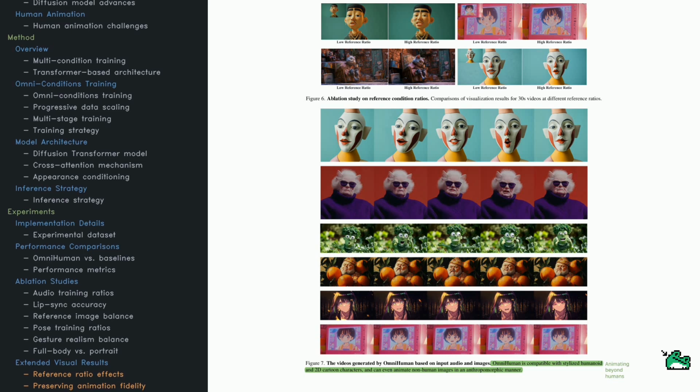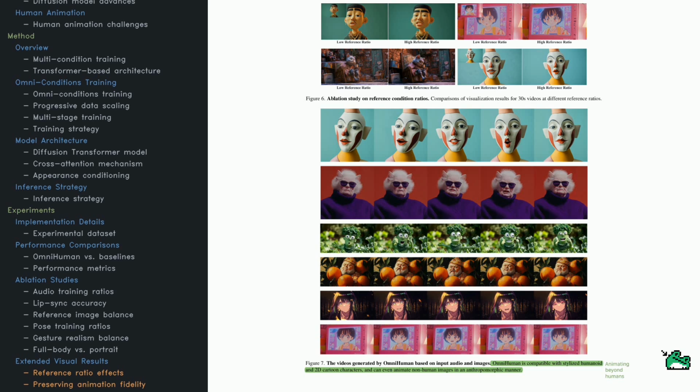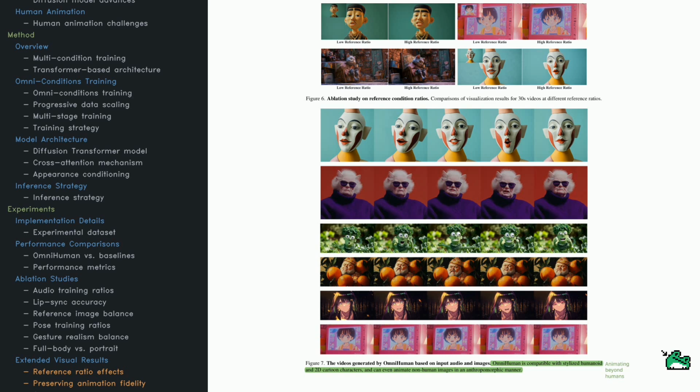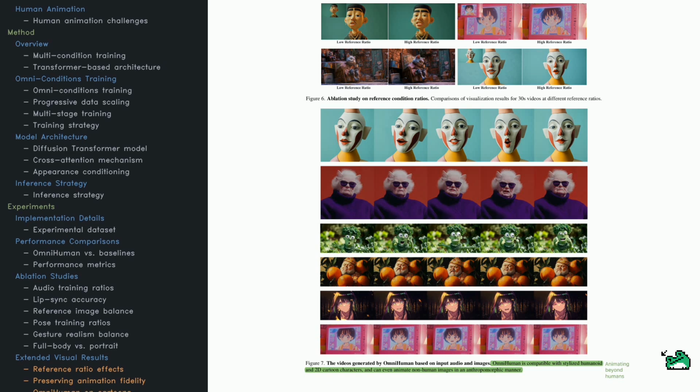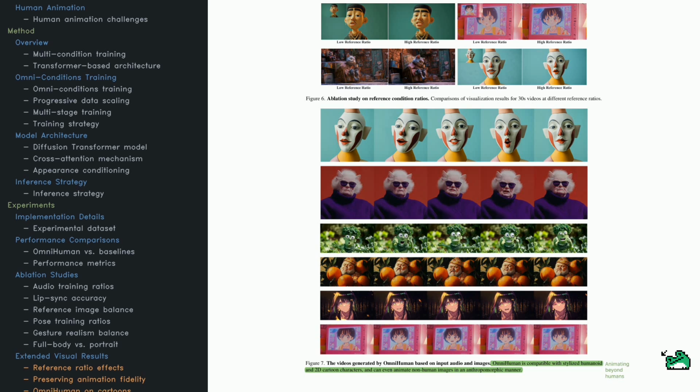Now, check out figure 7. This is where things get really exciting. OmniHuman doesn't just work with realistic human faces. It can bring stylized 3D models, cartoon characters, and even inanimate objects to life. The examples here show a robotic-looking face, an elderly woman, a puppet-like creature, a set of animated blue fruits with faces, and anime characters. These results prove that OmniHuman isn't limited to photorealistic humans.